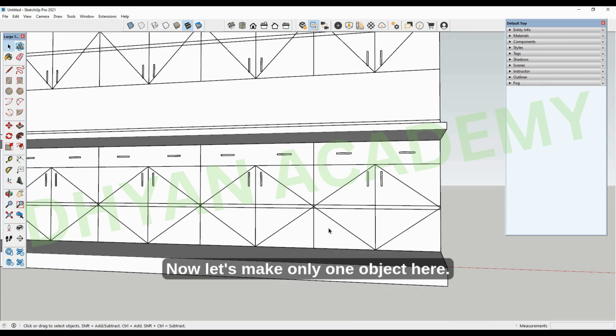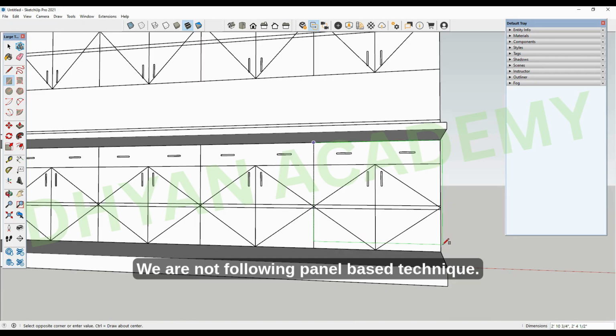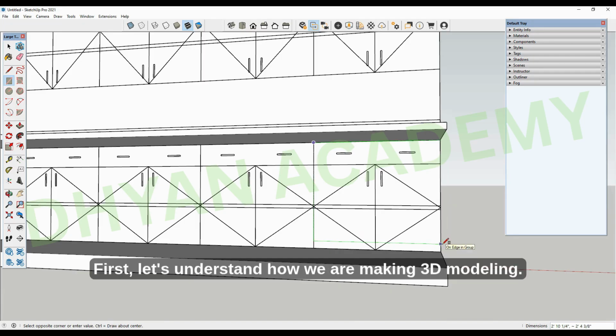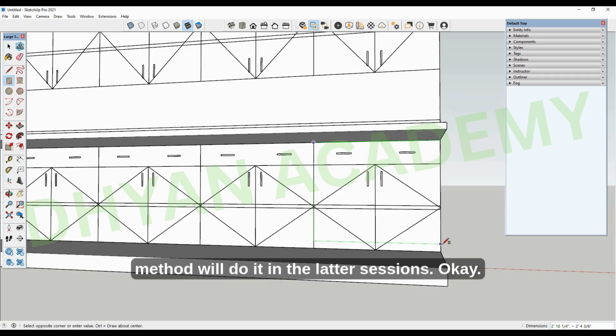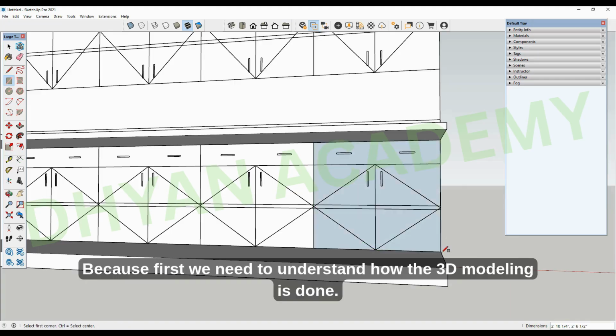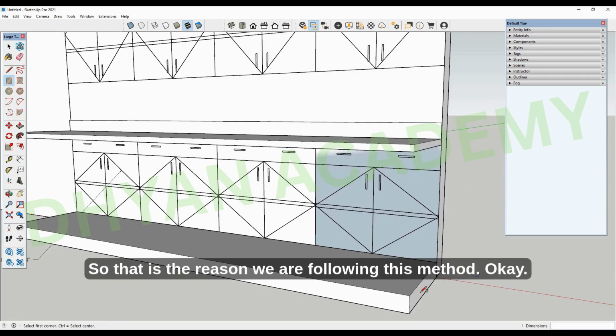Now let's make only one object here. So first of all, just try to make it. We are not following the panel based technique. First, let's understand how we are making 3D modeling. So this is the simplest box method modeling that we are doing. In the pro way, the panel based method, we'll do it in later sessions, because first we need to understand how 3D modeling is done. So that is the reason we are following this method.